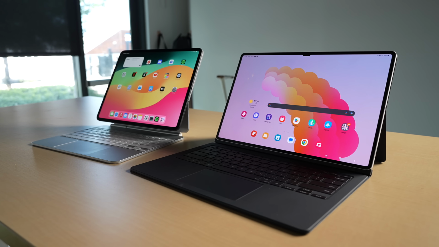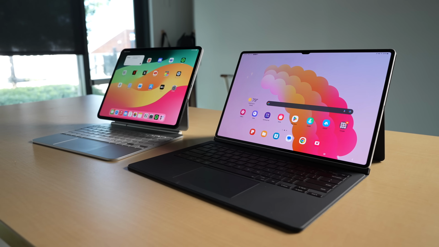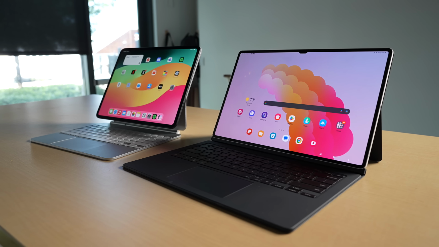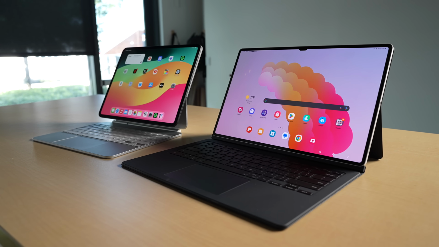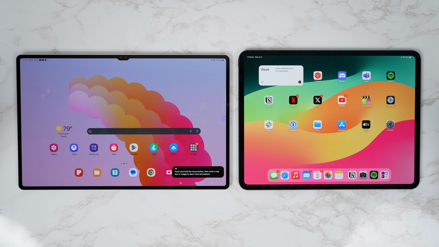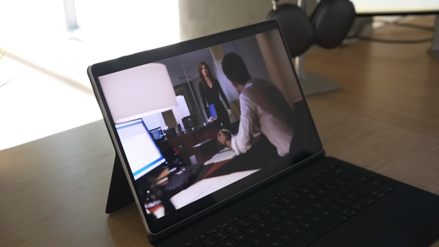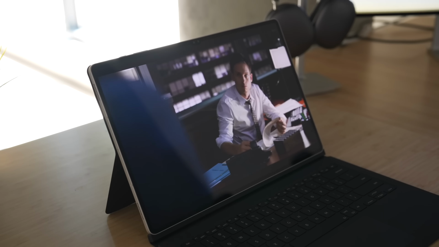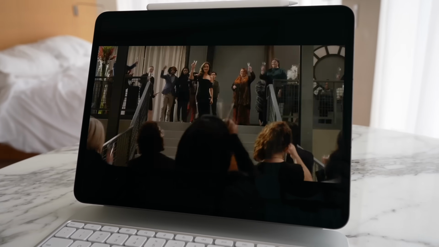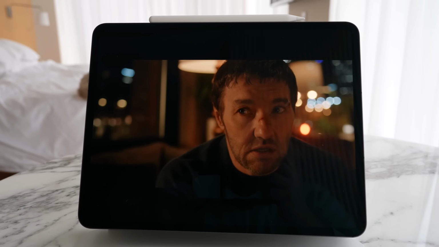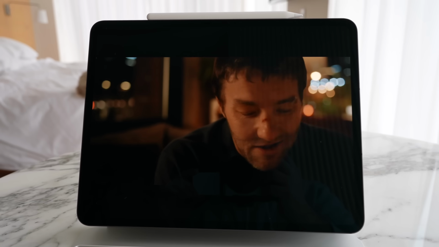So let's start with the hardware for each, because honestly, I don't think you're going to be mad with either one that you get. They both have larger displays. Samsung does have that 14.6-inch display compared to the iPad's 13-inch display, but they are both beautiful OLED displays. And I do like the 16:10 aspect ratio on the S9 Ultra a little more than what you get with the 4:3 on the iPad. There's a lot less letterboxing going on when you're watching content, which is what I do a lot on the iPad or on the S9 Ultra. It's a lot of consuming content and then some admin and writing scripts.